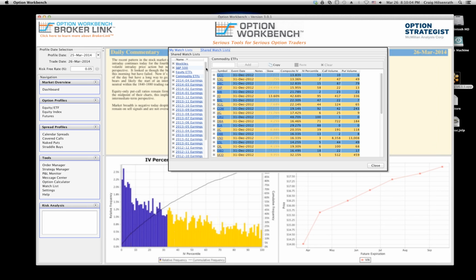If I click that link, it moves over to shared, and there are a whole bunch of these that I maintain. Most of them are earnings related. I have them going back. I can probably clean some of these out, because the more important ones are the forward earnings announcements.